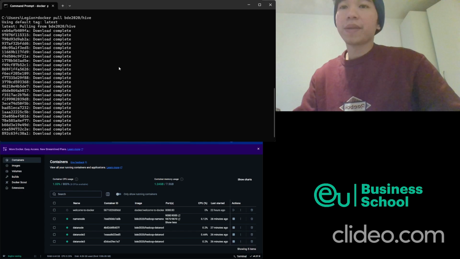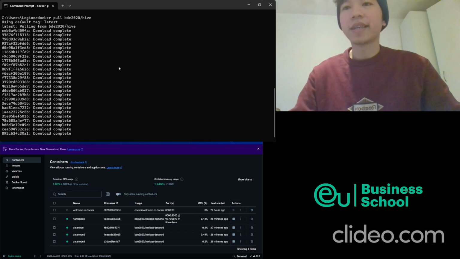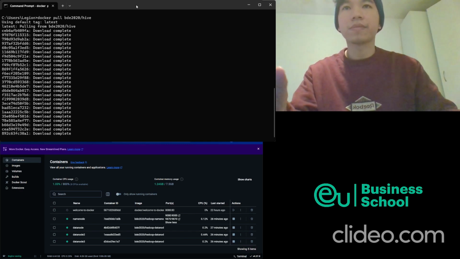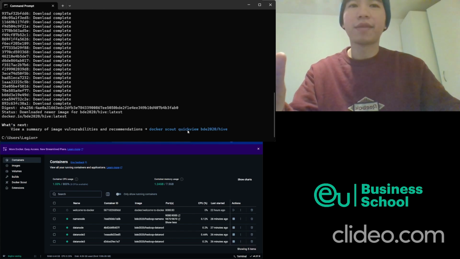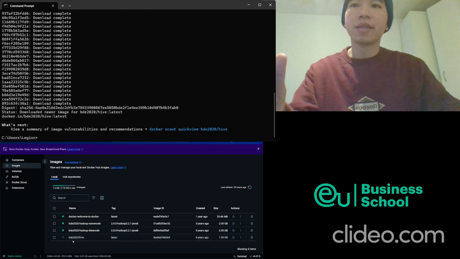Okay, the download's completed. It's gonna finish anytime soon. Come on. Yeah, it's finished. How do you know it's downloaded? You can check the images. Now there's a Hive image showing inside our Docker. So we now have Hive.